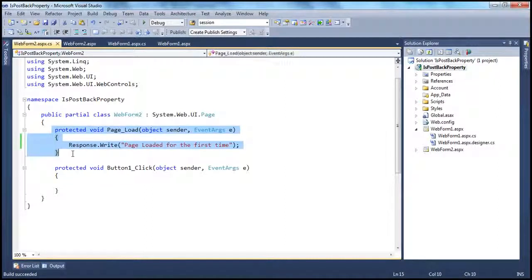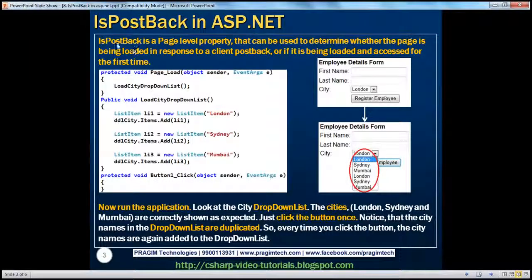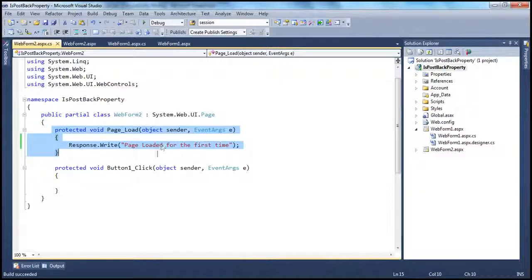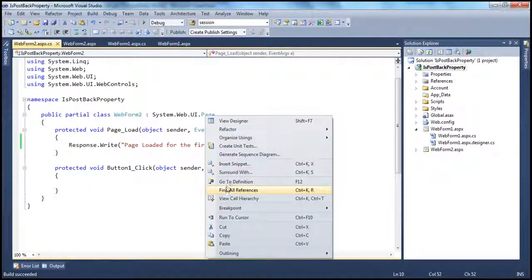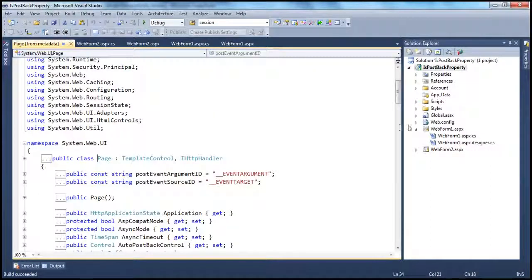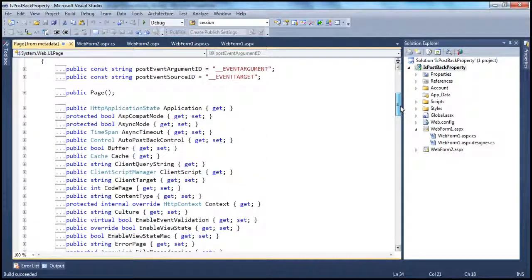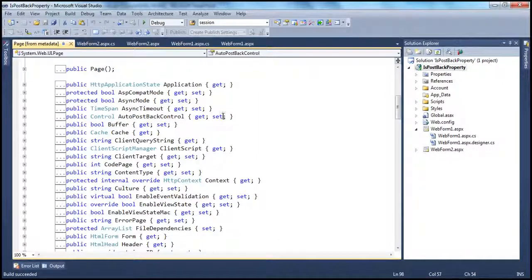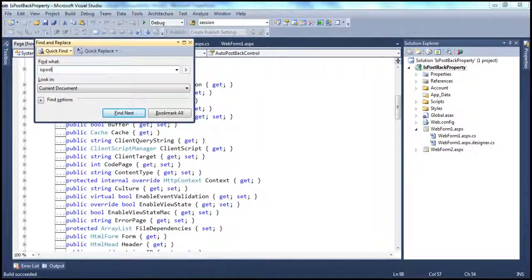So within the page load event, you want to differentiate whether it's a postback or the initial first GET request. How do we do that? We can make use of the IsPostBack property. IsPostBack is a page level property, meaning it is defined as part of this web form class. If I right click on the page class and say go to definition, you should see a property there, IsPostBack. And it's a Boolean property, meaning it is going to return true or false.